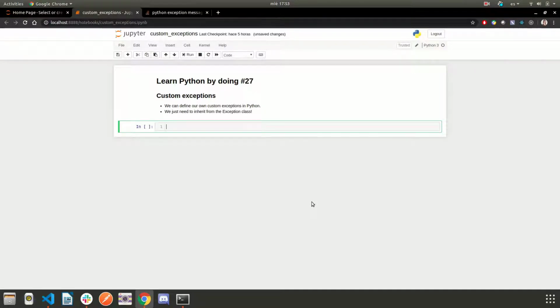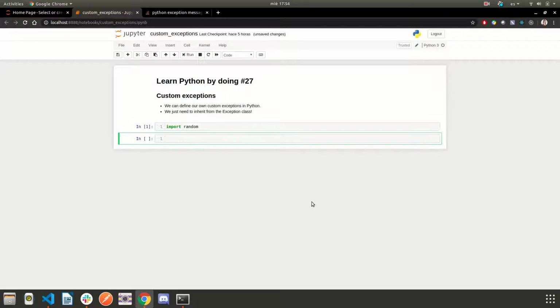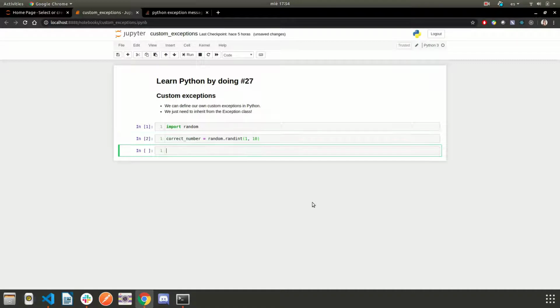So, to demonstrate this, we're going to create a simple game where we guess a random number that we generate first. So first, let's generate that random number. We're going to import random, and we're going to call this random number the correct number. We're going to call the method randint. This is going to be a number between 1 and 10, okay?